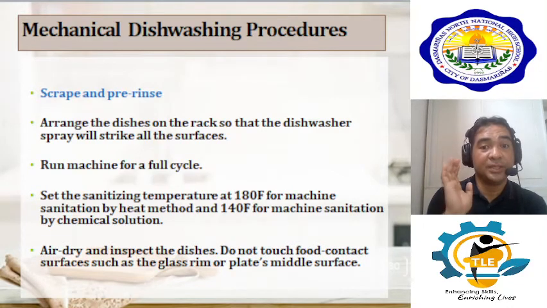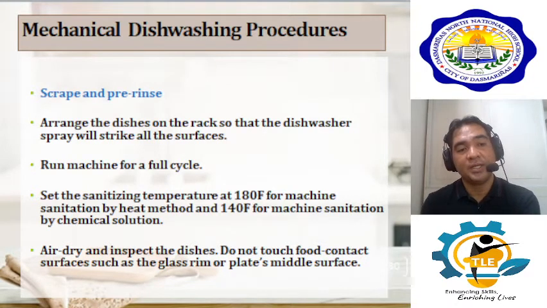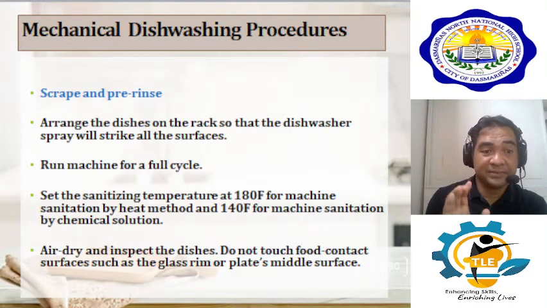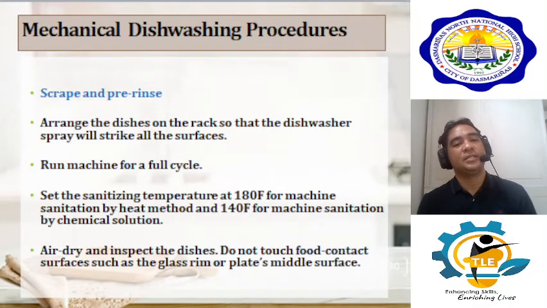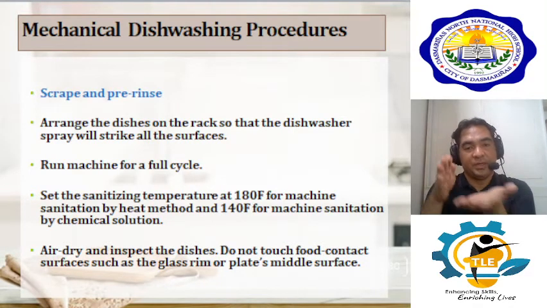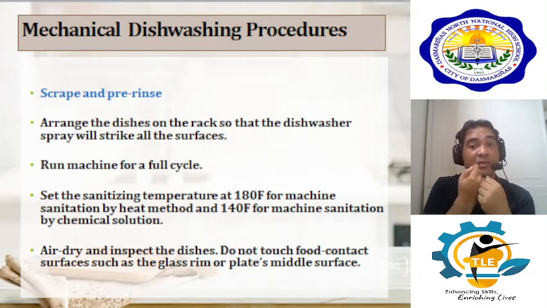You're going to set the temperature and then the time. All right, you need to air dry the dishes for the last part. You need to air dry and inspect the dishes. Do not touch food contact surfaces, such as the glass rim or the plate's middle. Now, when you say food contact surface, basically this is the part where the food is placed, all right? So basically this one touches your mouth as well.